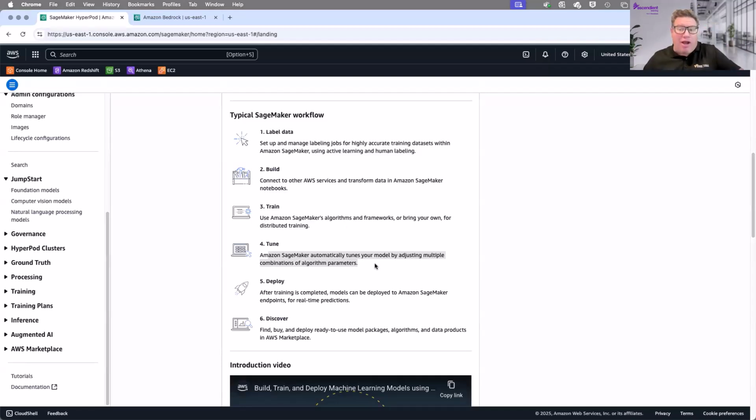Once you've got the model up and running and you like what you see, you can use SageMaker to deploy. You can deploy it to SageMaker endpoints for real-time predictions, or you can package it up to run on any infrastructure you want. In addition to creating your own algorithms from scratch, they make it nice and easy to find, buy, and deploy ready-to-use model packages, algorithms, and data products from Marketplace. So that's what SageMaker is all about.